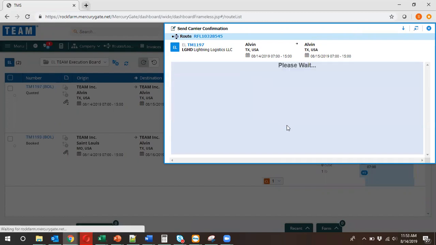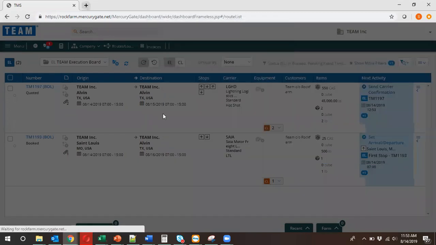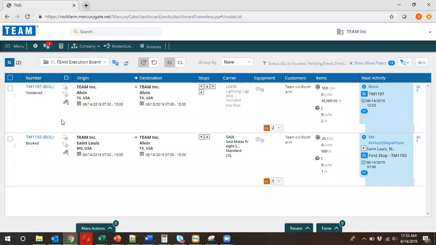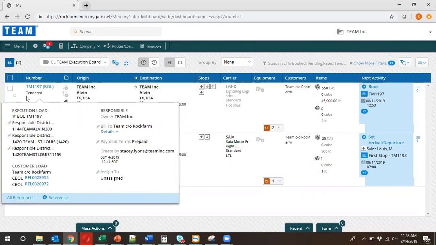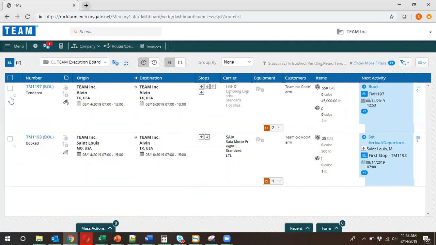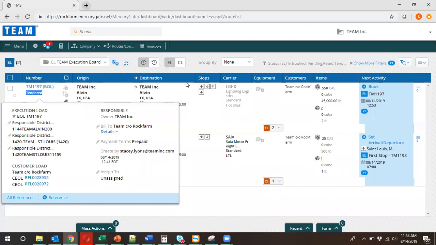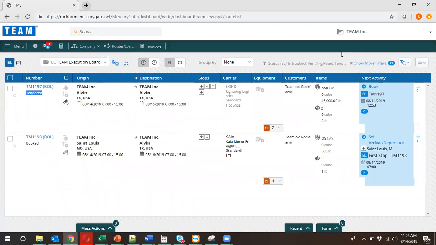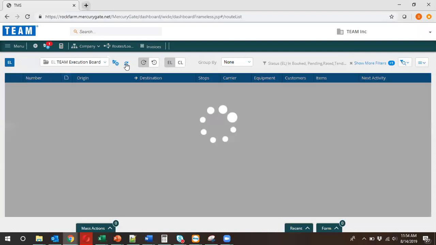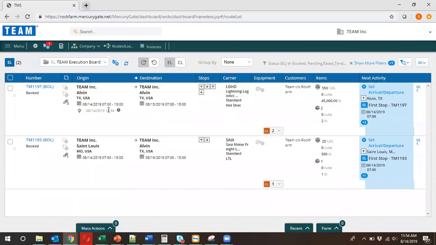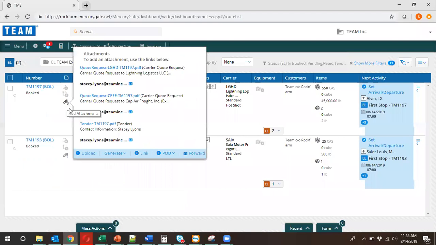Send. From there, if the carrier is not on auto accept, meaning it's an expedite or a hotshot or truckload carrier that needs to accept it on their end to validate the pickup, the status will go into tendered status. Once the carrier accepts the pickup request on their end, the status changes to booked, and you can now update and download your bill of lading.